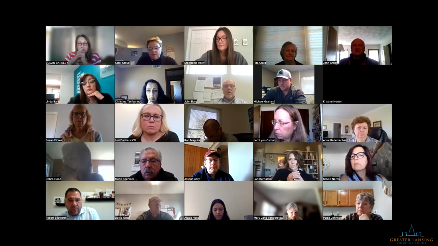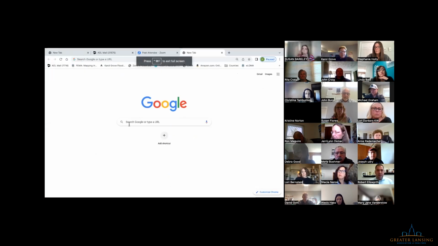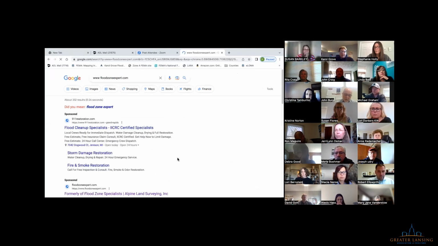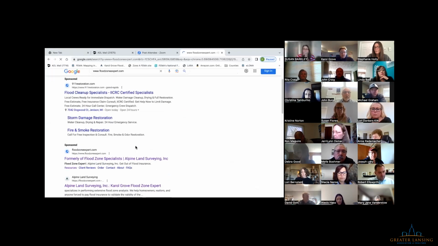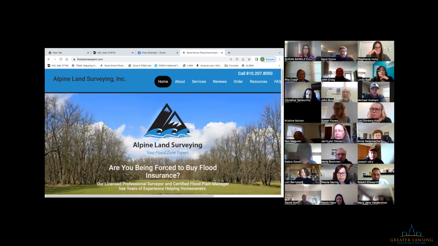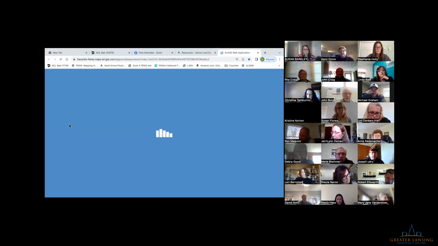There it is. And like we did the other day, we typed in our website, which is floodzoneexpert.com. Okay. And it says Alpine Land Surveying there. We click on that, and you're in the right spot when you get to all the blue. We want to go up to the corner where it says resources. We click on that, and then we click the very first button that says click here to check a structure.